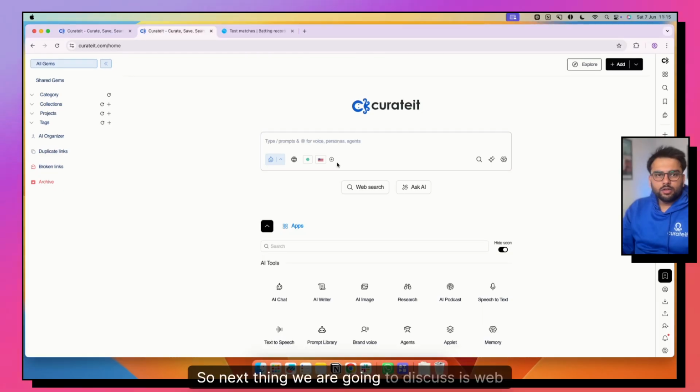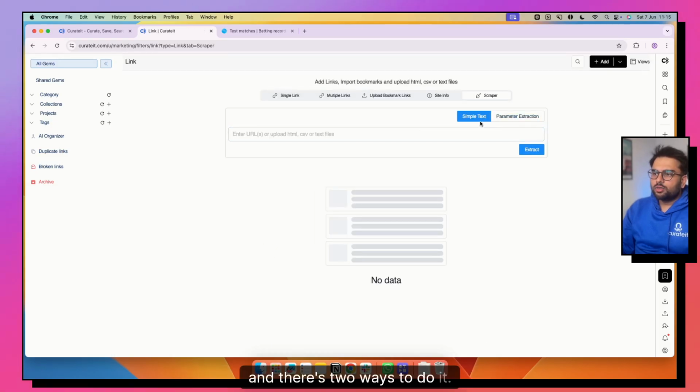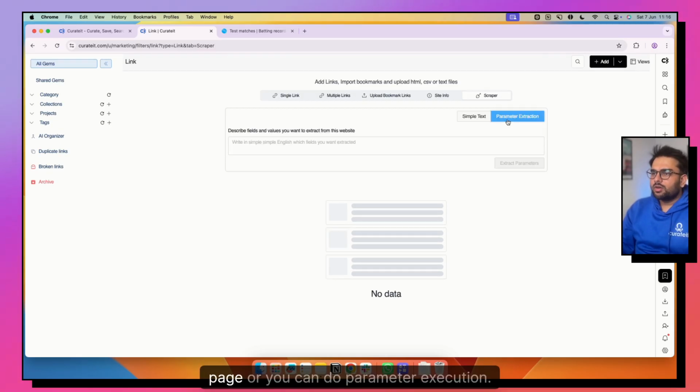The next thing we are going to discuss is the web scraper. In the AI tools, you will see the web scraper, and there are two ways to do it. You can do a simple text extraction, which will extract all the HTML or the text from the page, or you can do parameter extraction. So you can simply write what you want out of the page and it will automatically extract it.